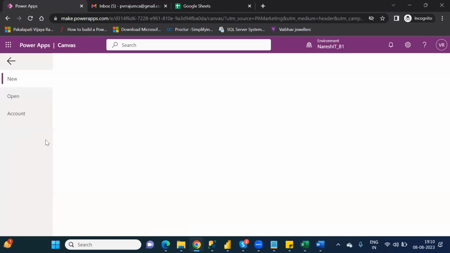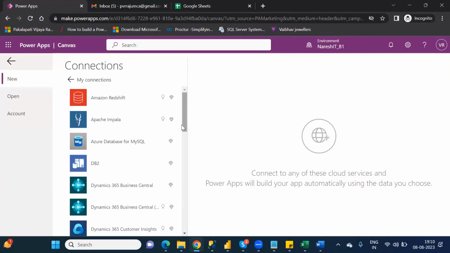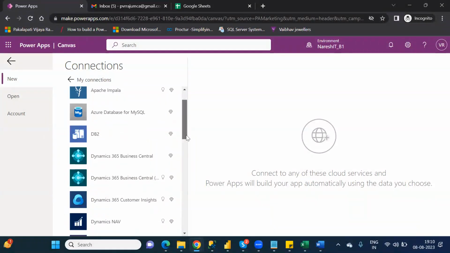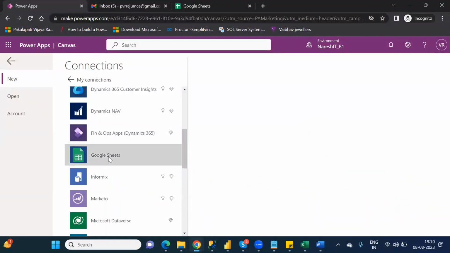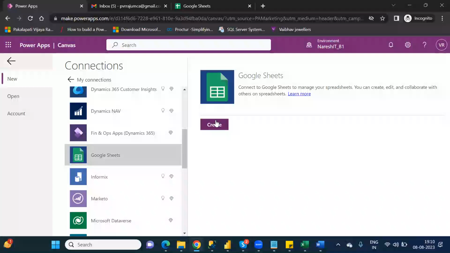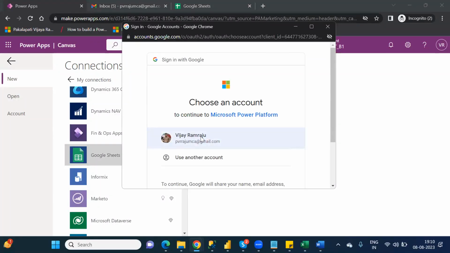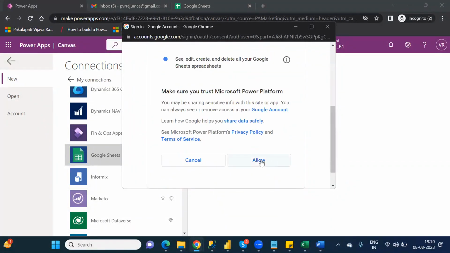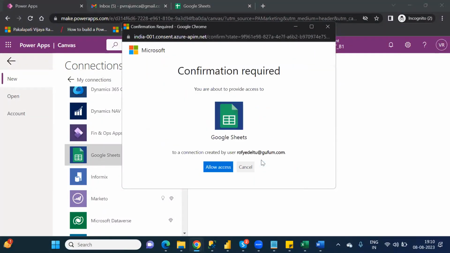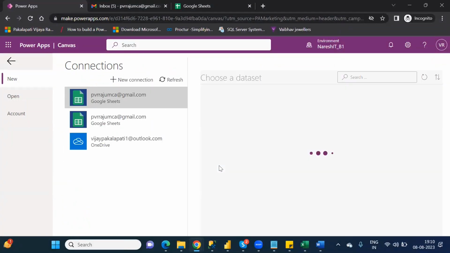Understand clearly? So let's see. Click on new connection. There, where is Google Sheets available? That data source you have to select. Once you click on that, click on the create option. And whatever Gmail credentials there are, only those credentials you have to give here. Google Sheets means Gmail related credentials only. Click on allow. After giving the proper username and password, it asks to allow access. Click on this one. Once you click on this, it will connect.